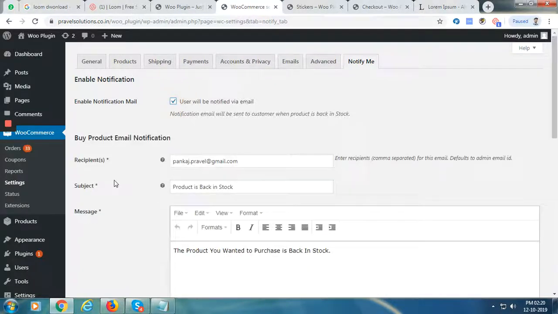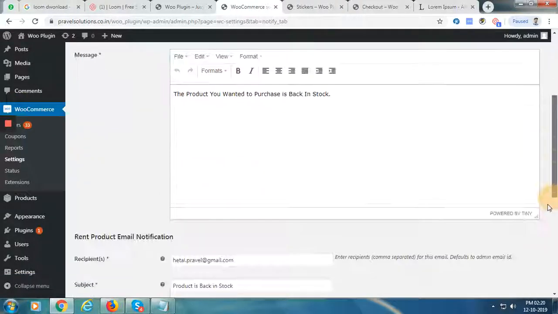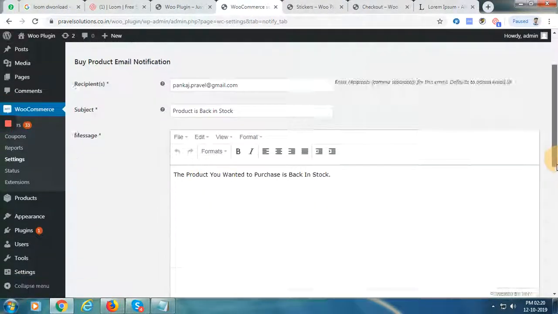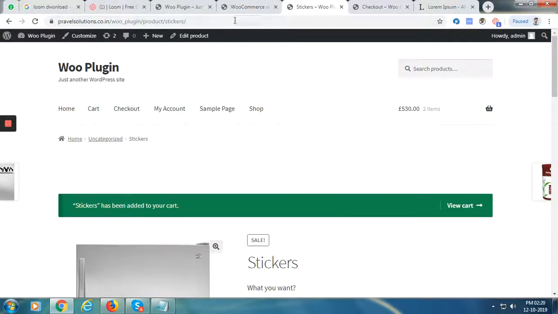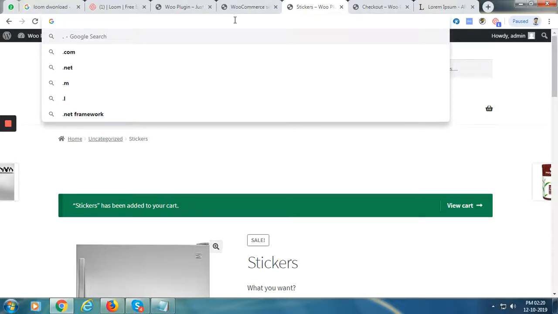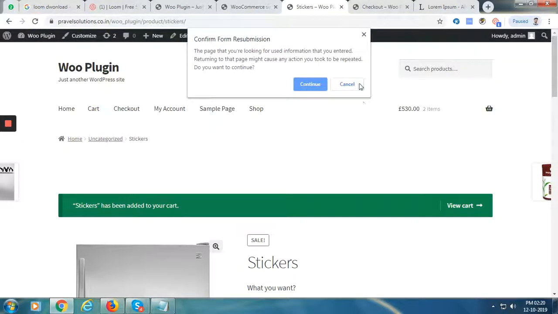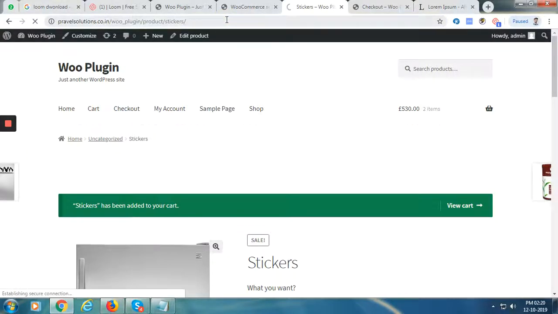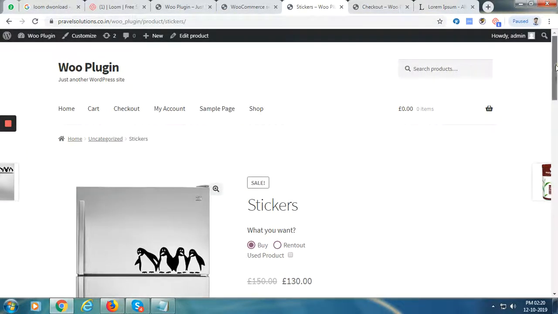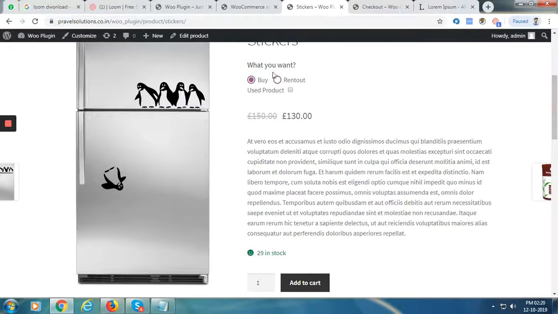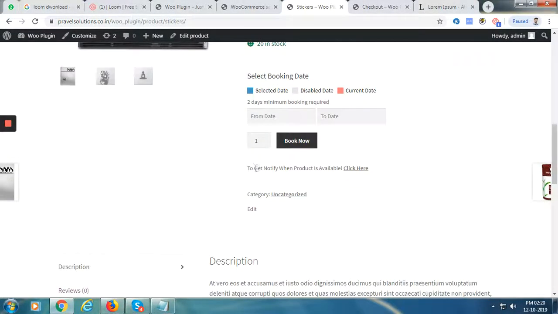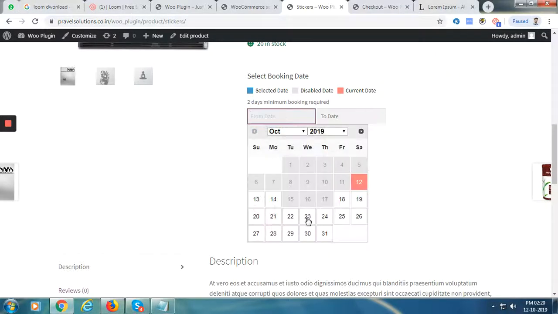If I activate it, there are settings, that is the buy product notification or the rent product notification. You can set the details here and simply save it. Now on the front end, as you can see, there is nothing because we are still in stock. But on the rent side, we can see there is a text to get notified when the product is available. Click here. Though it is in stock, it is also showing because there are some dates which are unavailable.